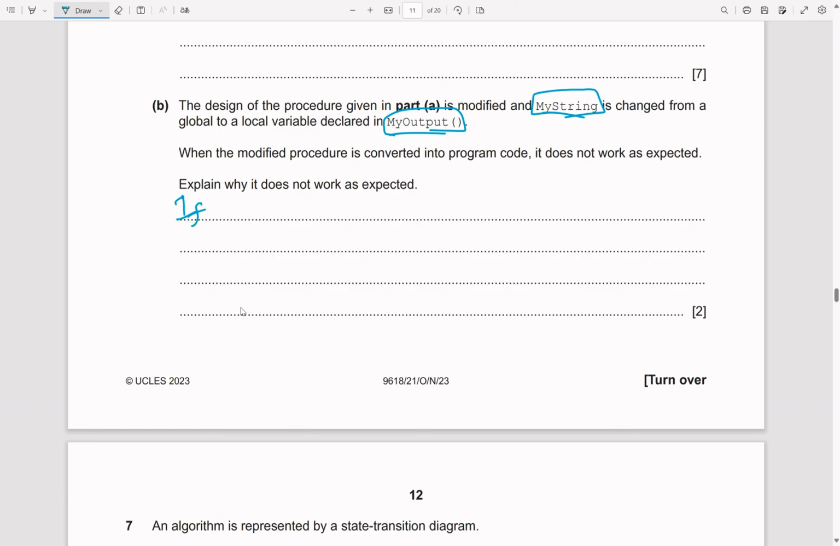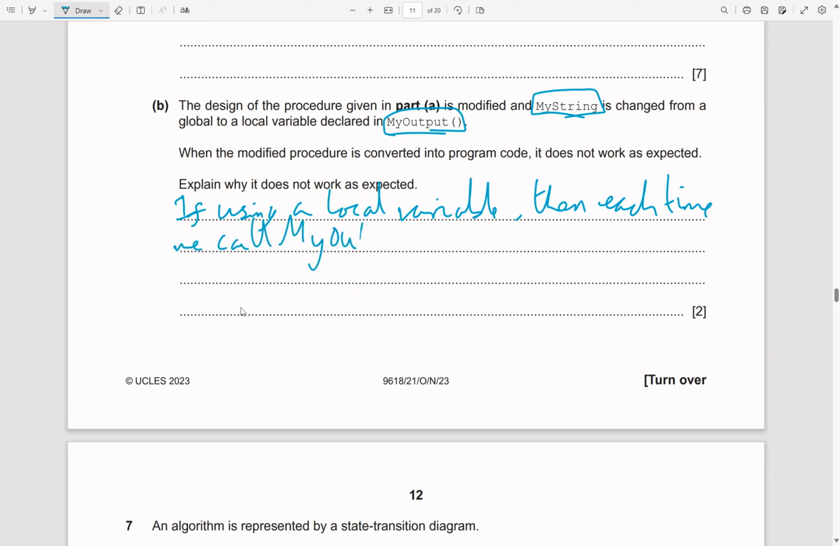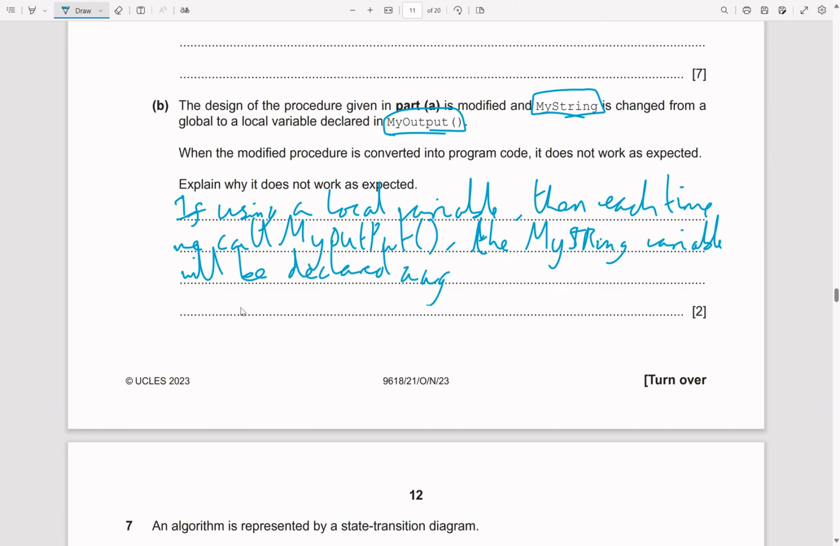So let's say, if using a local variable, then each time we call the procedure, each time we call my output, the my string variable will be declared again, and initialized to an empty string.